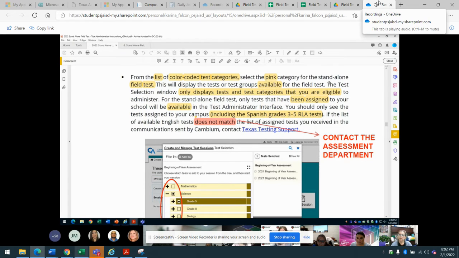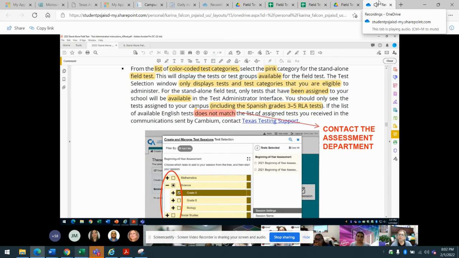The test selection window only displays tests and test categories that you're eligible for, or for the standalone field test, only tests that have been assigned to your campus will be available. This includes the Spanish 3rd through 5th RLA tests. If this does not match what the list I showed you on the PowerPoint says once you log in, please contact the assessment department. It must match.